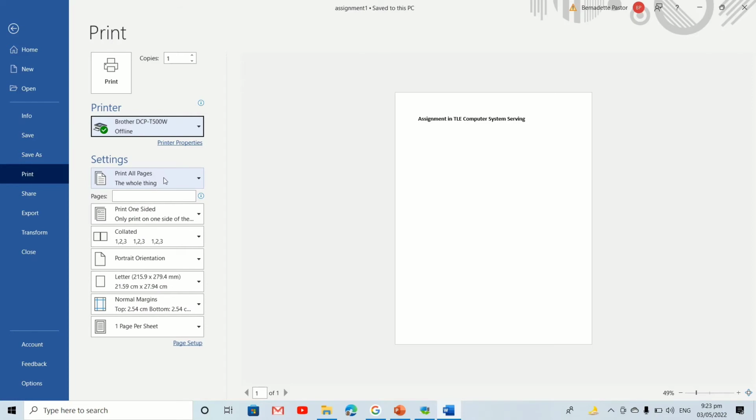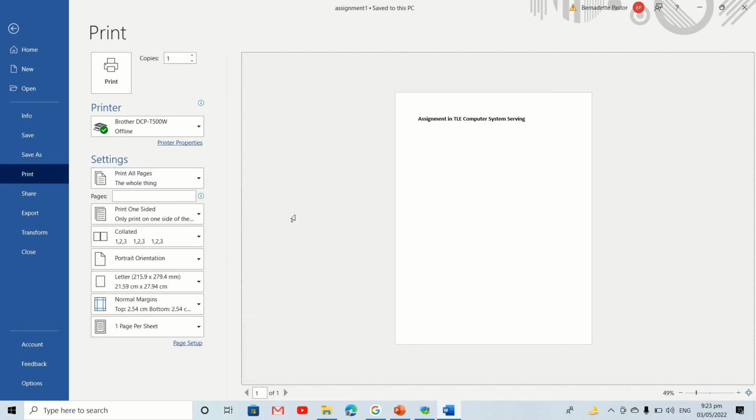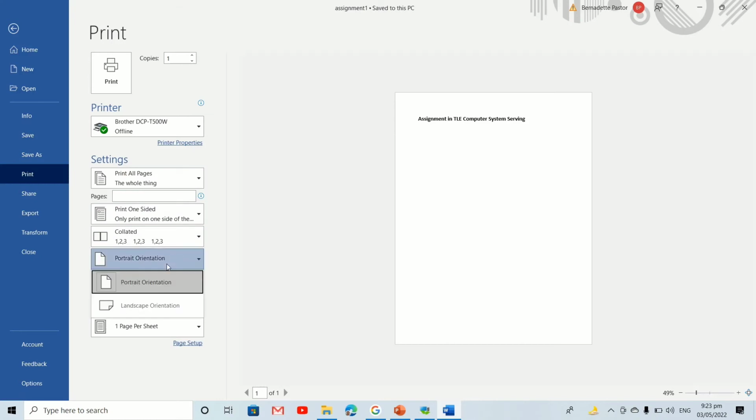If there are 1 to 20, what pages? Only page 2 or only page 3. Okay. Then you have here also very specific number of pages. Then if it's portrait or landscape, suppose I want to change it into landscape. Yan, landscape na. And then you have, so in short, these are the default settings.